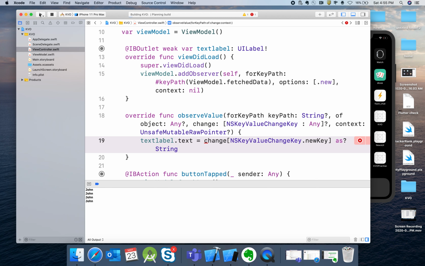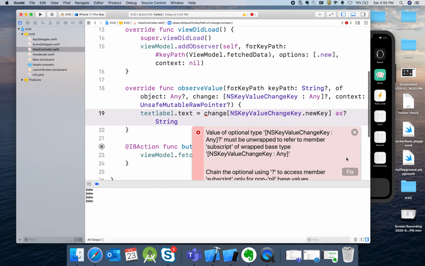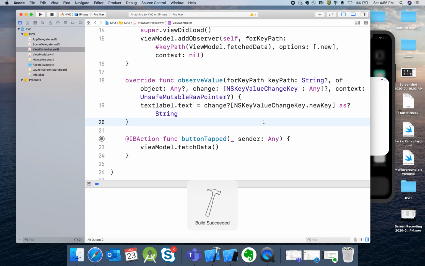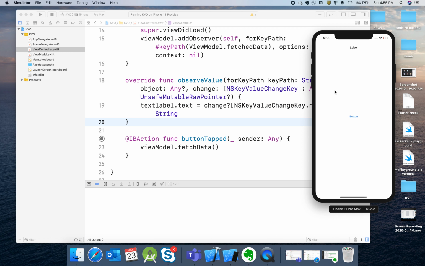Now let's see what happens. There is some problem here. Okay, since that is optional, we'll have to safely unwrap it. Now I'll click on the button. What I expect is that this label should be changed to John. There we go, it gets changed.